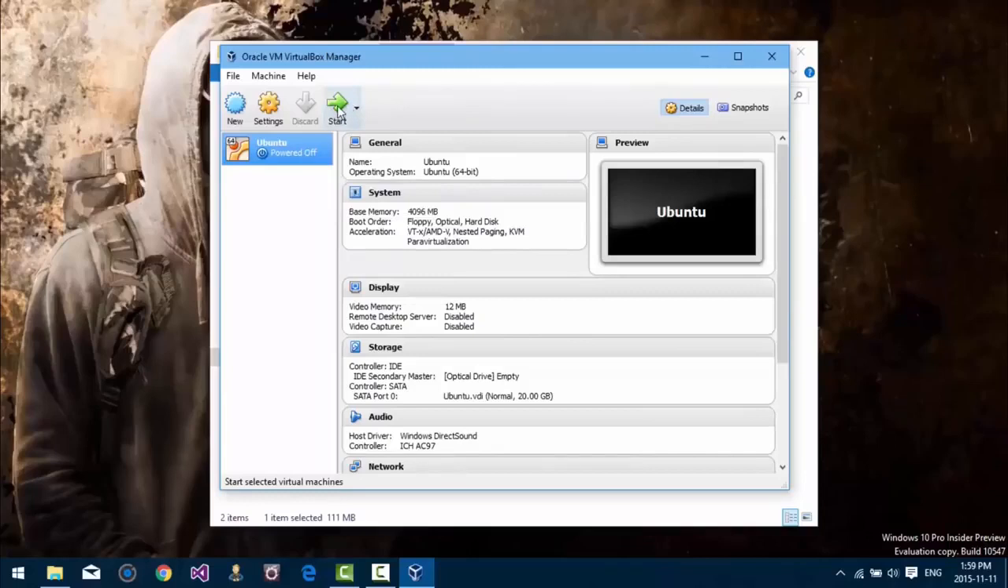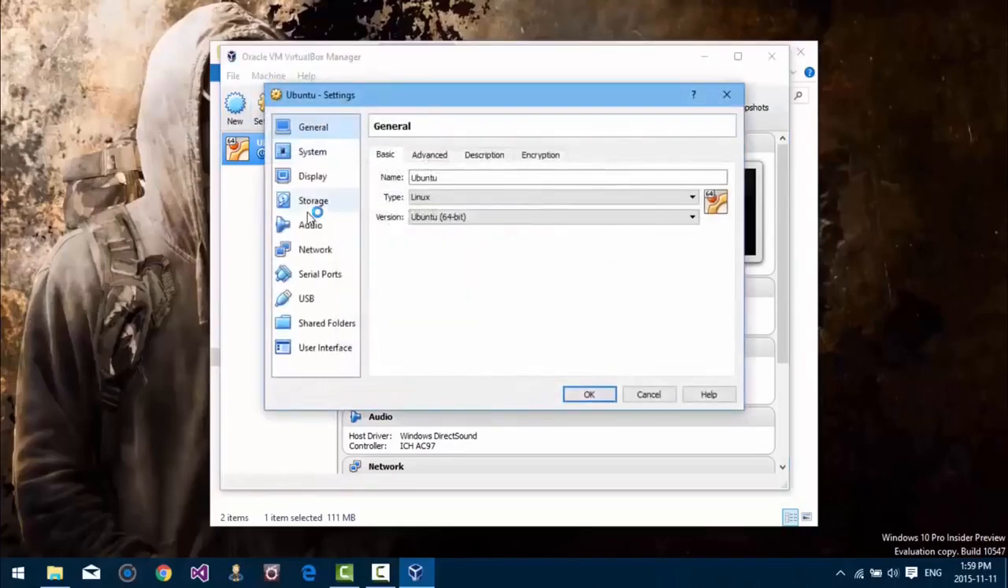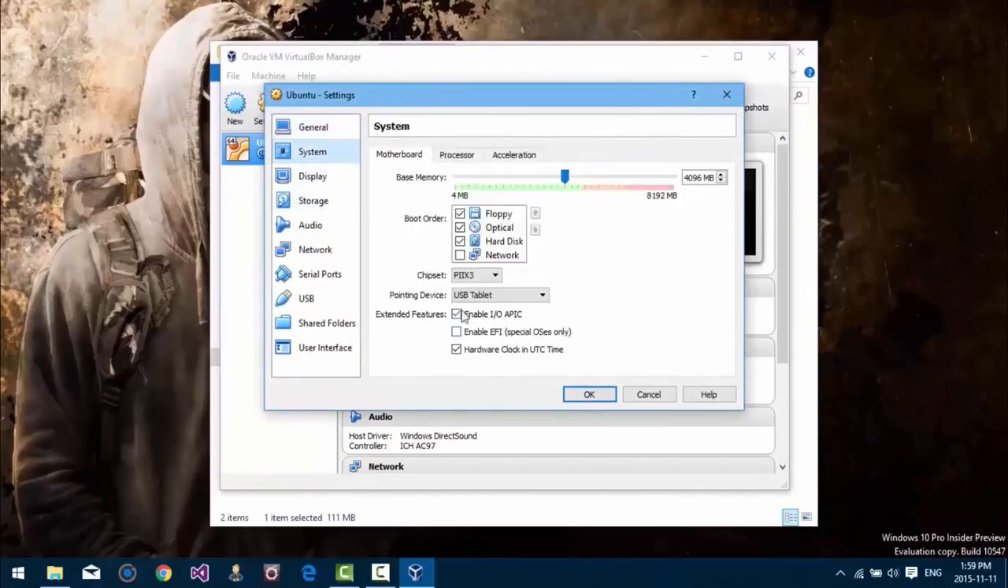We have an option to start it right now, which is going to be useless because we haven't yet told it what type of installation media we want to use. So select the virtual box in the left-hand menu and hit Settings. When the settings comes up, there's not much we need to really do here. If we go to System, we need to make sure Enable I/O APIC is on. Hardware clock and UTC time should be defaulted as well.